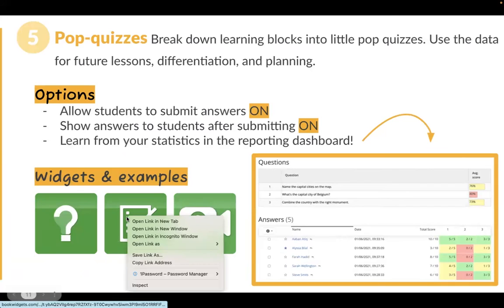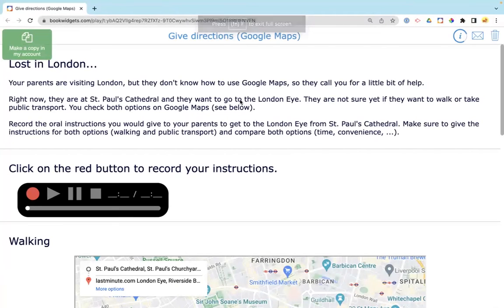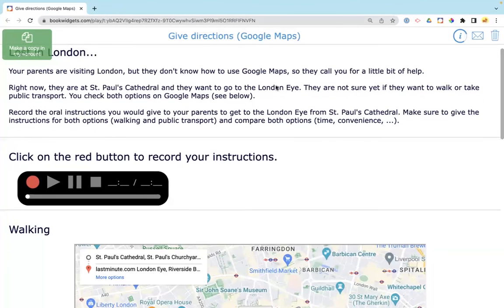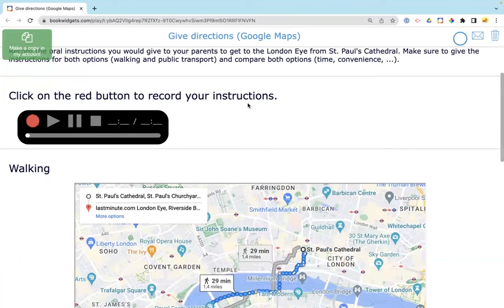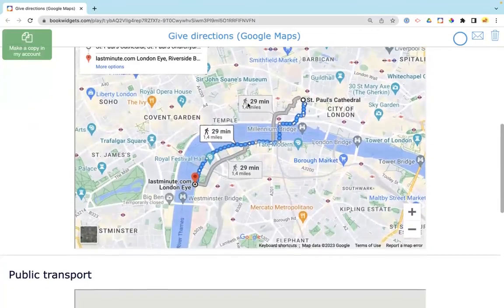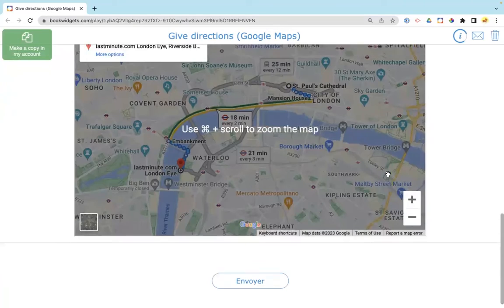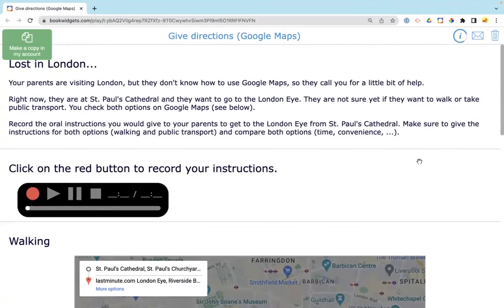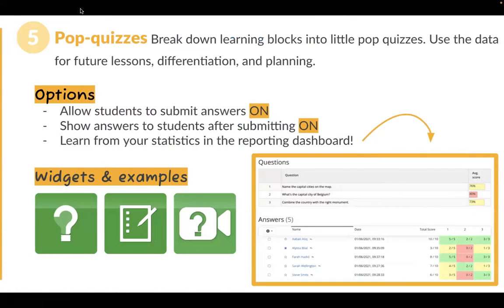All right, let's take a look at a worksheet pop quiz. For this particular worksheet, students will be giving directions. So this is a little bit of fun. It doesn't quite feel like a quiz as they click on the red button to record their instructions and demonstrate that they understand what to do. Again, you're giving them a task in the moment to make sure that they are accurately acquiring the information and skills that you are teaching to them.